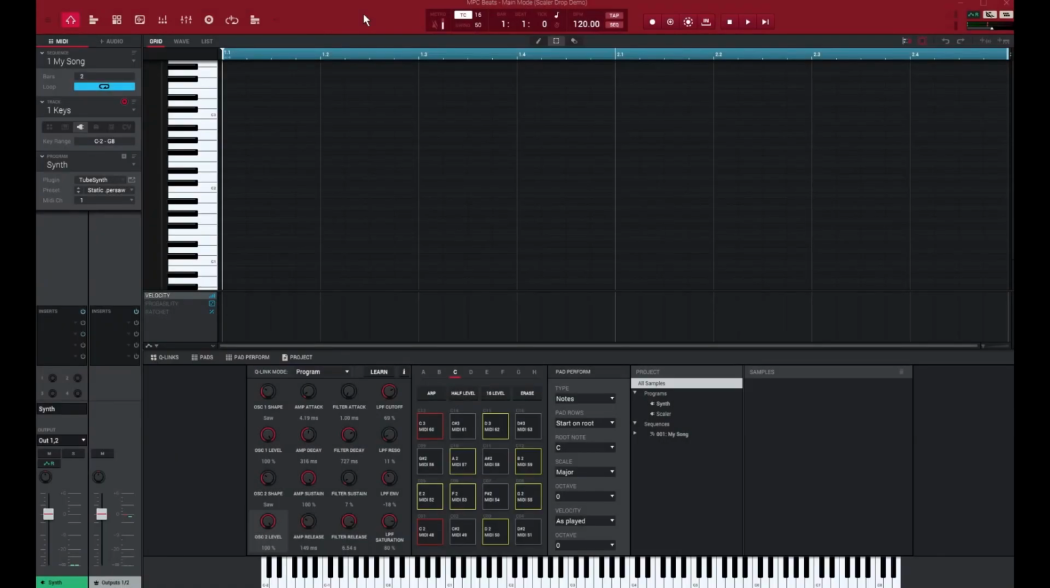If you're not, today we're going to take a look at using Scalar inside of MPC Software or MPC Beats software. We're going to focus on a little workflow to help smooth out the process of bringing MIDI, copying MIDI directly from Scalar into a track.